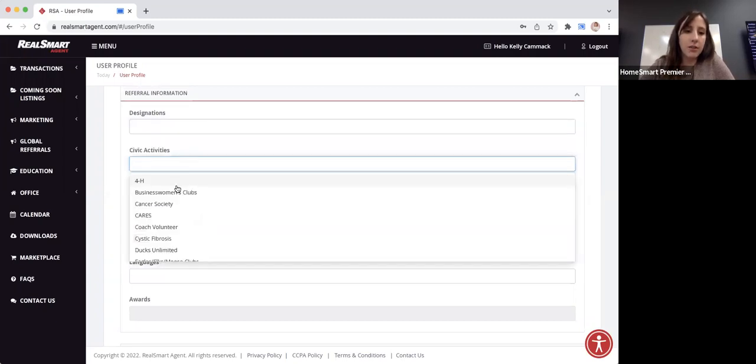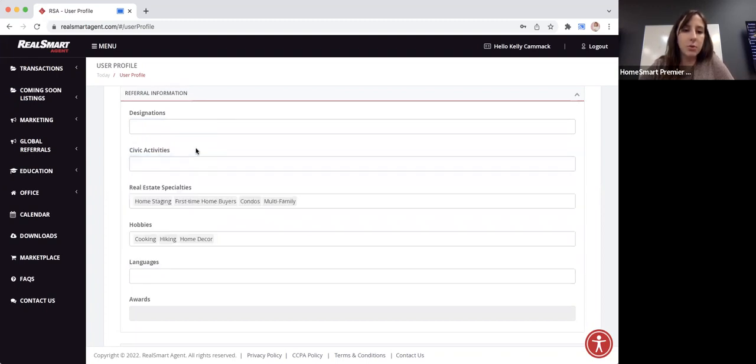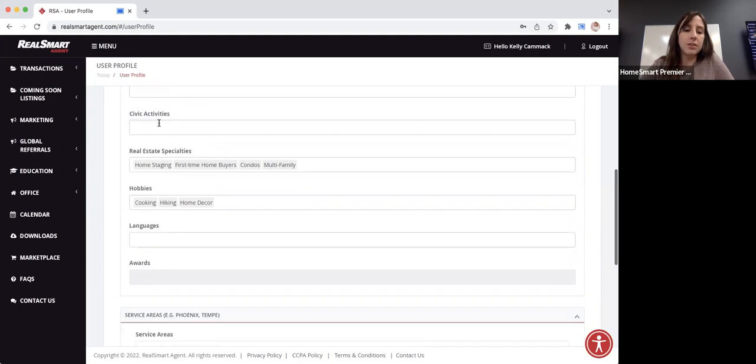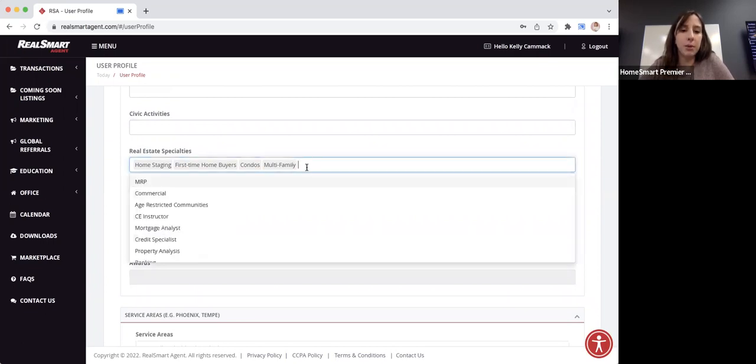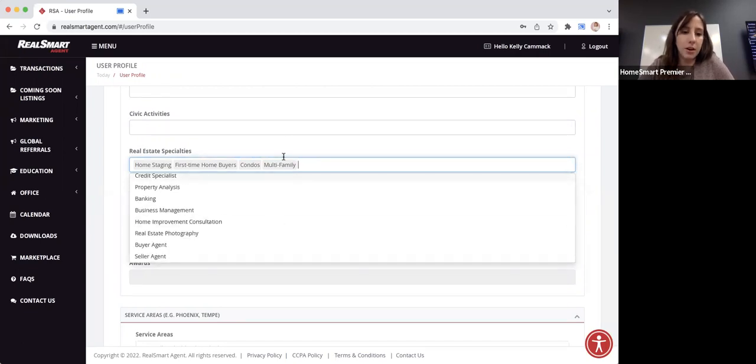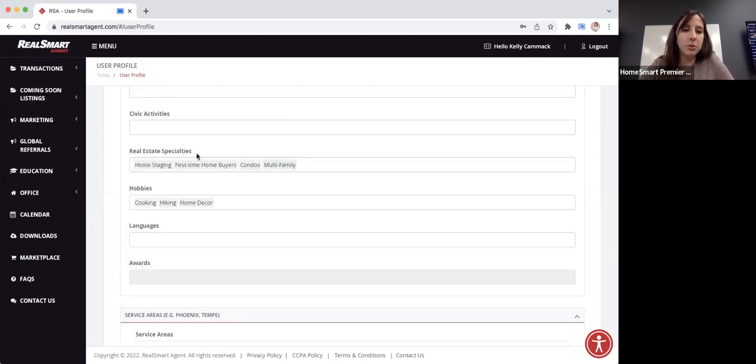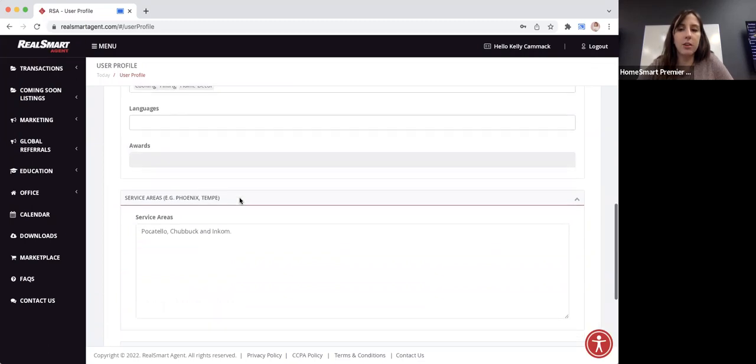Civic activities, if you're involved in anything cool like that, I would recommend putting it. It just makes you look cool. You don't have to have anything, as you can see, I really don't. If you have anything specific that you specialize in, you can put them here. Things like multifamily, first-time home buyers, condos, home staging, commercial, whatever. You can go ahead and put those specifications in. Any hobbies that you have, you could also leave it blank. You don't have to do anything there, but it does help to have it filled out.